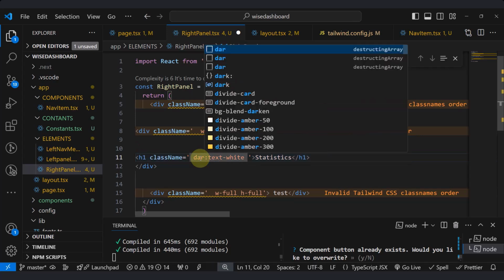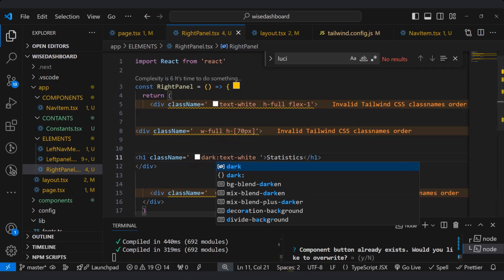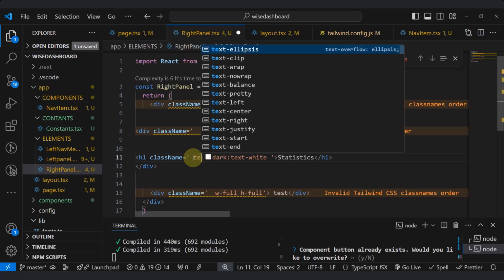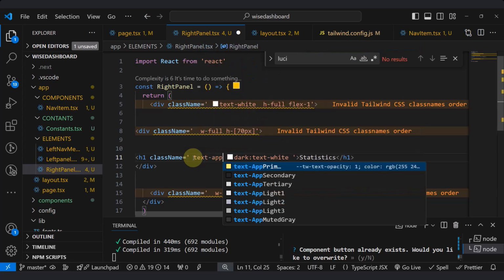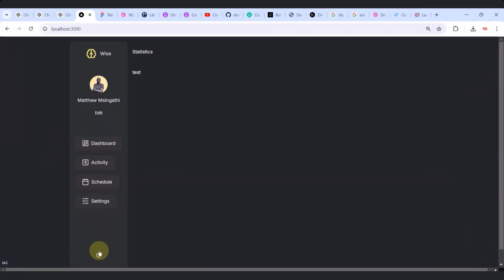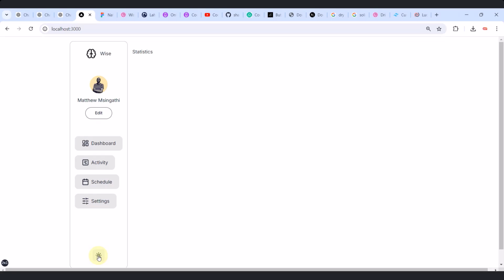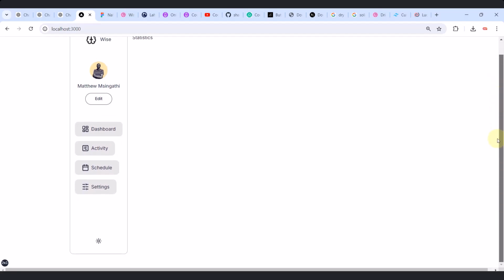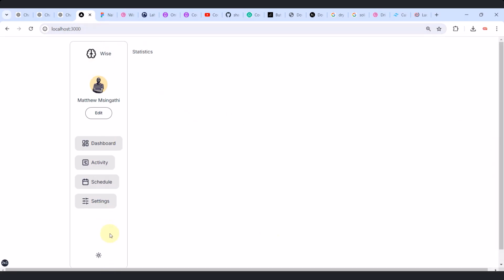On dark, the text needs to be white, and generally the text needs to be app primary or app secondary. Let's check that. I'm happy with this. Okay, what's the problem here? There's something going on here. I think there's a div that overlaps. Okay, I'll need to check that. There's some sort of an overlapping div. Something wrong is going on here. Okay, not a problem. I'm happy with this.